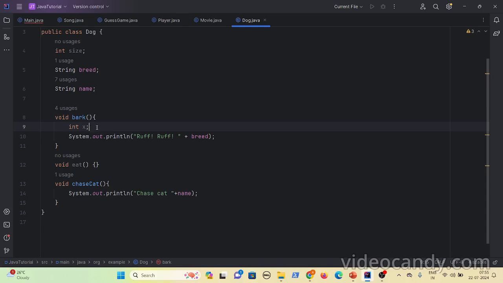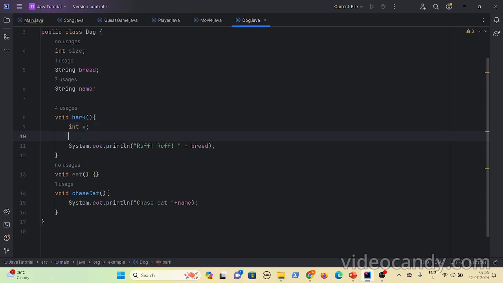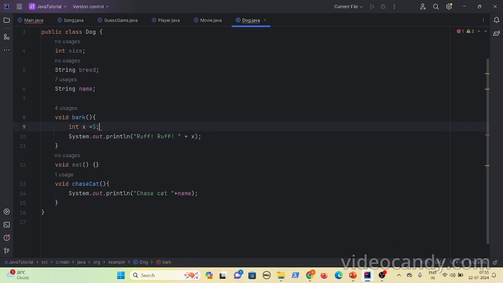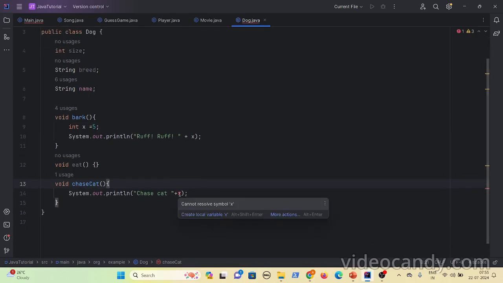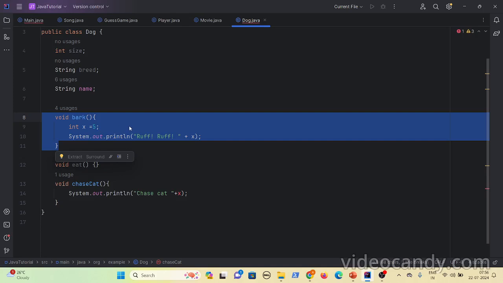Let's say you have declared int x, right? Now you would have done something like int x equal to 0 or 5. And let's say you want to use x here. If you want this x to be used in chaseCat, is it possible? Let me try this and see whether the compiler gives an error or not. The compiler is giving an error: cannot resolve symbol x. Because this x is declared inside this method, it can be used only inside the bark method. It can't be used in any other methods.